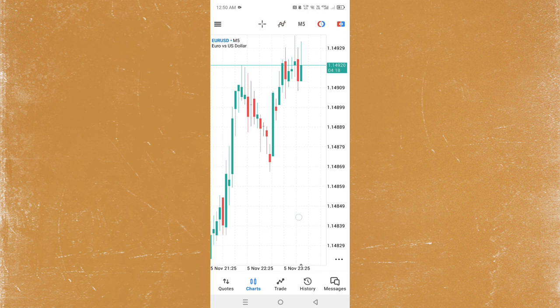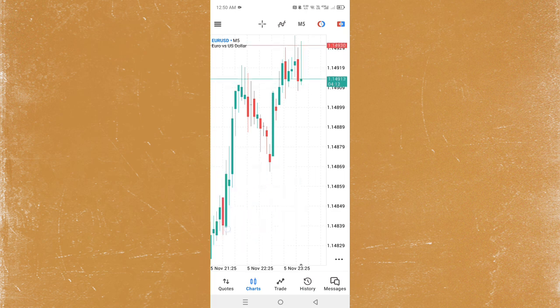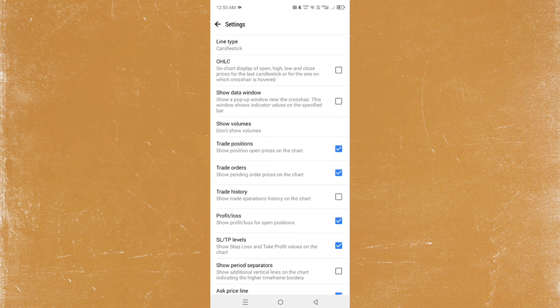And then what you do is you tap anywhere on the chart, you just hold it, and you click here on this icon, okay? This opens up the settings. Now here you can do a lot of things.